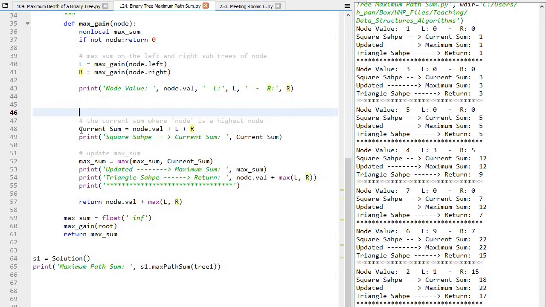And after that, we calculate that current value, which is the node value plus left and right, and then that current sum that we have, we compare that to the maximum sum collected so far. For the first iteration it was minus infinity, and then it changes. So we get that max and update our max sum. And the value that we return is the node value plus the maximum of the left and right.